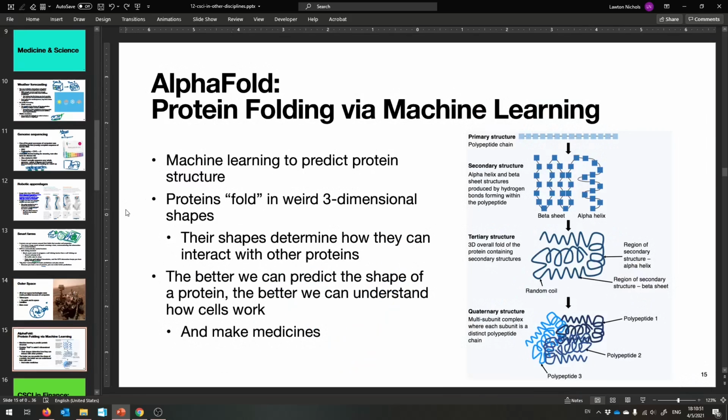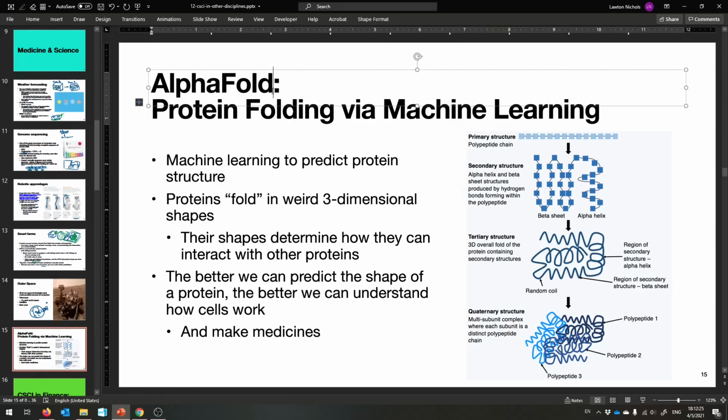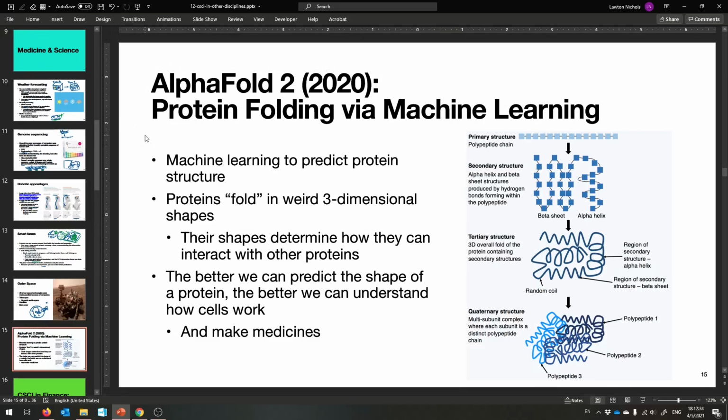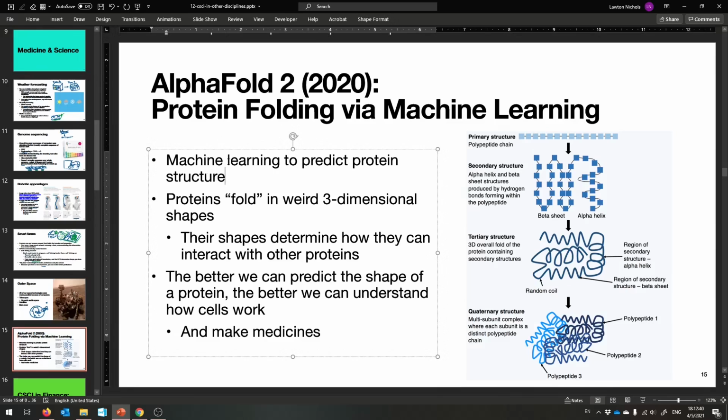Then my last example is another recent thing. It's called AlphaFold. It's protein folding via machine learning. And let me be specific, because there are multiple versions of this thing called AlphaFold. I want to talk about AlphaFold 2, which was released in 2020. Okay? It was really, really cool what it did. It blasted people out of the water. So, essentially, what AlphaFold was, or is, it's a machine learning tool that predicts the structure of proteins, okay?